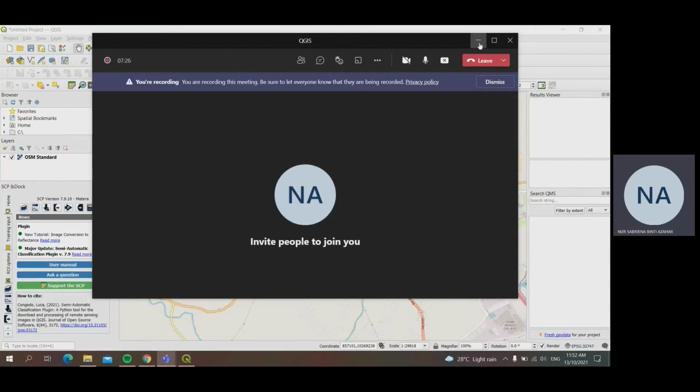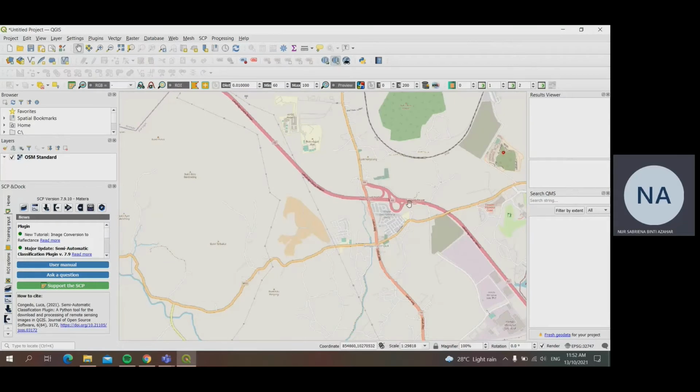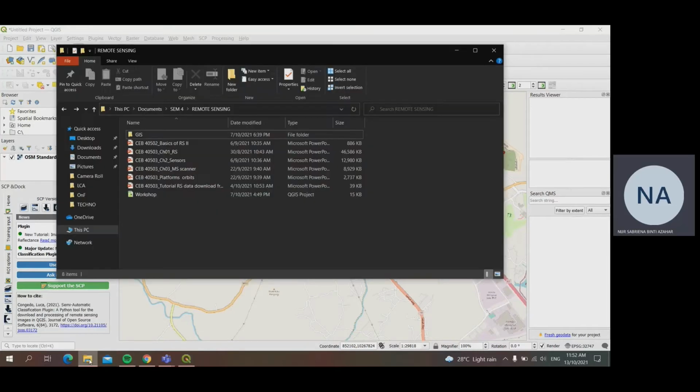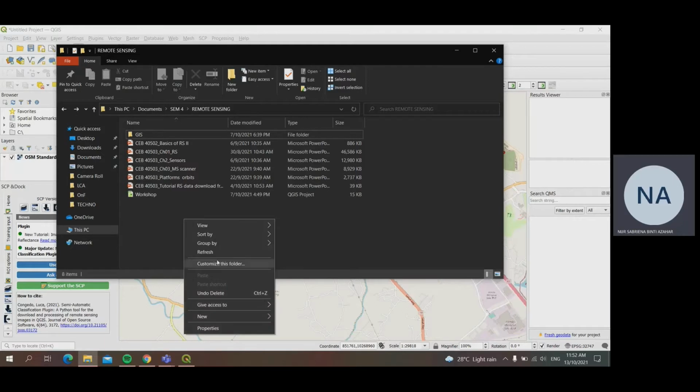Hello everyone, I'm Sabrina. In this video, I will show you how to obtain some data for QGIS. But before we start, we have to set up a folder named ADTEC. So you can add it here.